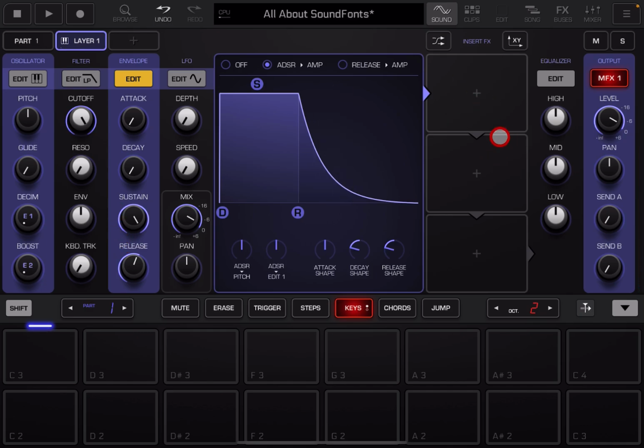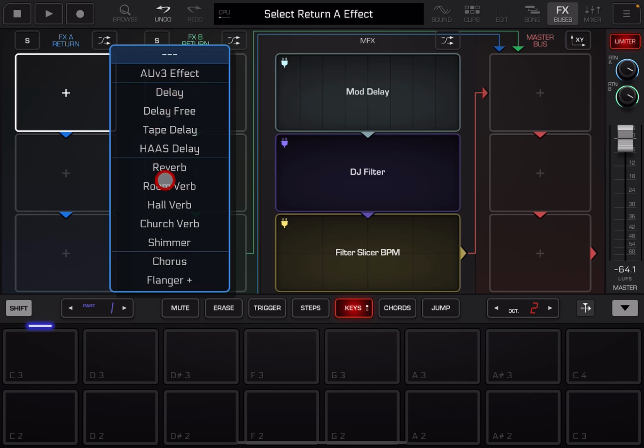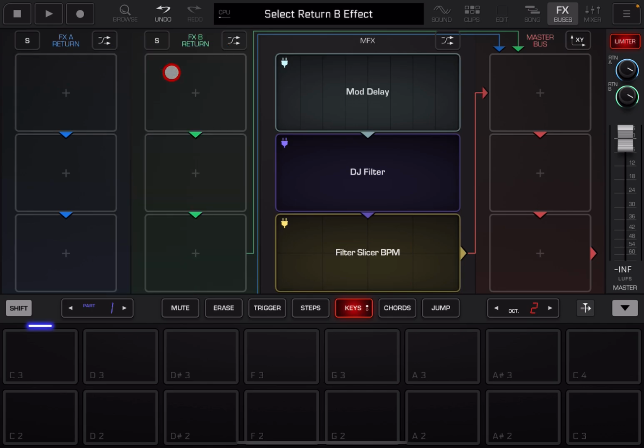I think I want some. I don't think I want delay on that. I definitely want some reverb on. Now, the only way I can put reverb on, at the moment at least, is with one of the effects buses. So I'm going to use effects return A, and I could either use an AUv3 effect. Well, I don't know which one to use. Let me just do this.